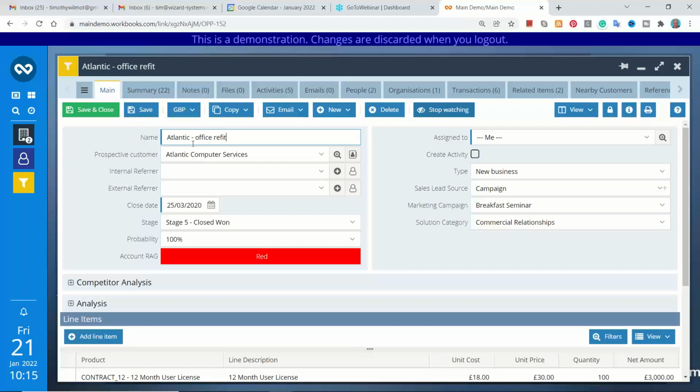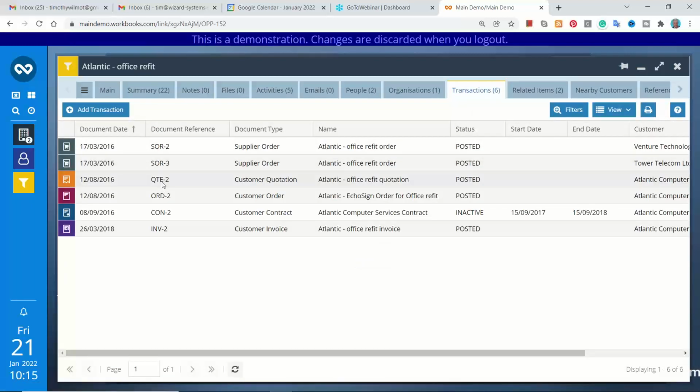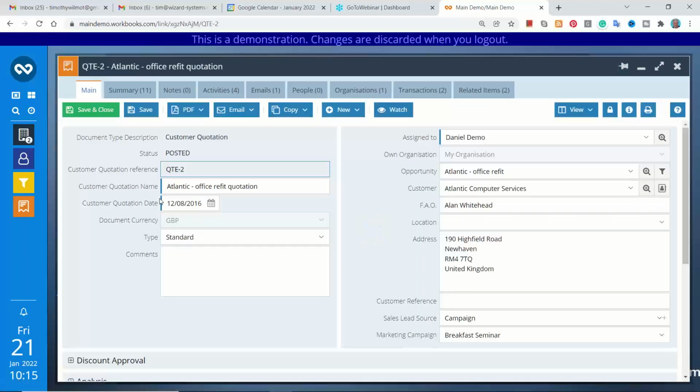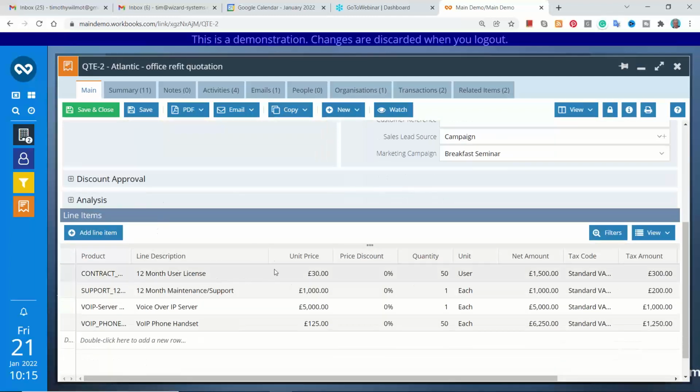Something that we can do here is the ability to create quotations. So from that opportunity, I can create customer quotations. This is one I've done earlier here, quotation number 2. This is just an example of a quotation record. So within Workbooks, we can track products and services. We can track your price list and also rich information about those products as well. Pictures, more detailed descriptions.